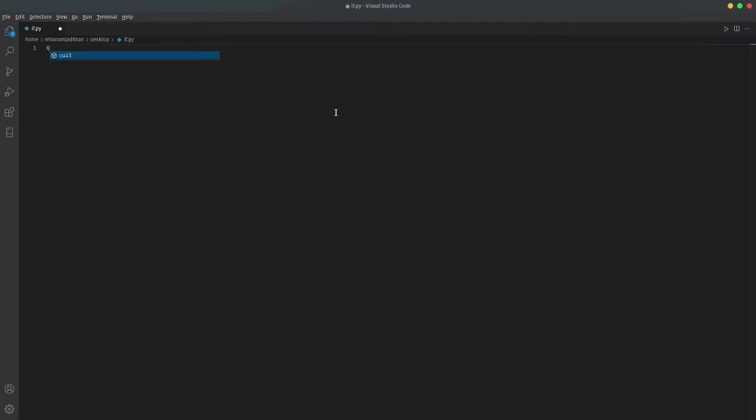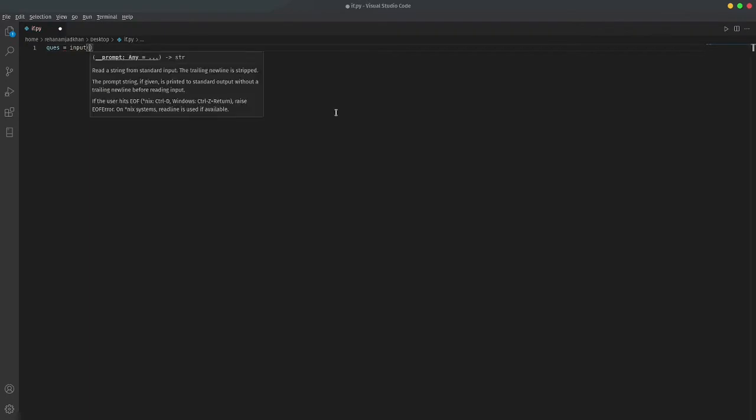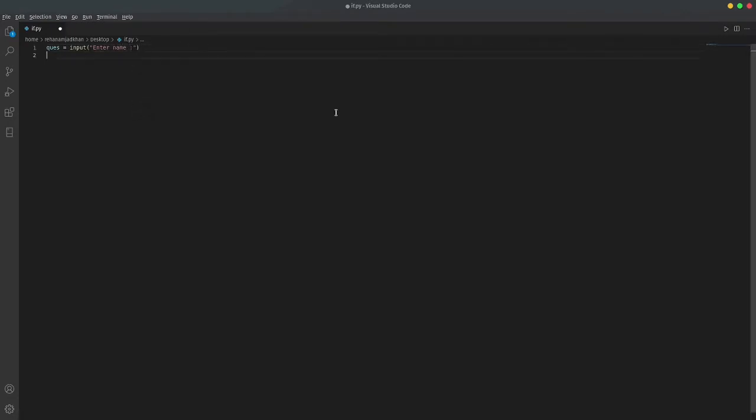Now, for implementing the if statement, first we have to make an input command. For that, I will make a variable named QES, which is short for question. We will write input, then "Enter name", and I will give it a colon to make it neat. Now I will make a variable named name1 equal to beginner. Now I will make another variable named name2, which will be studio.